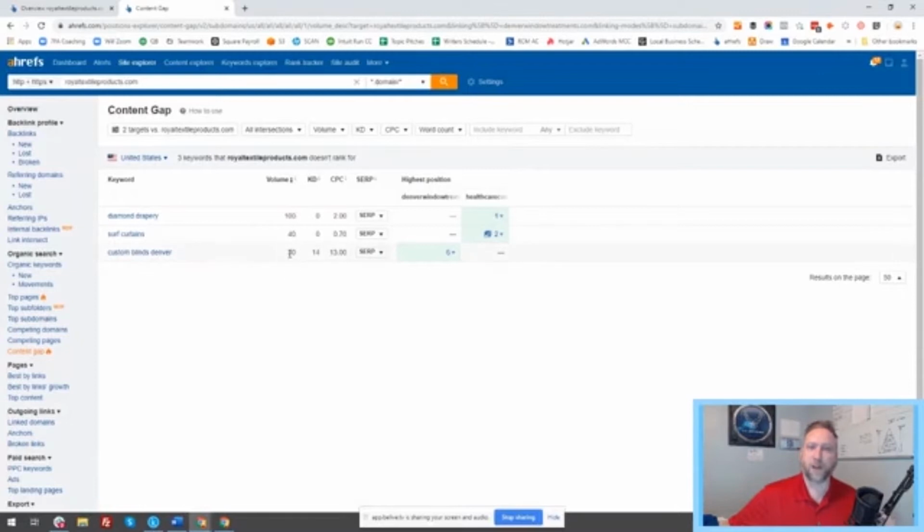Then if we look at the volume, this is the amount of searches per month that are coming in for that particular phrase. So in this case, 30 searches, which is one a day, coming in. So one visitor a day, potentially, if you're ranking for this particular term, right?